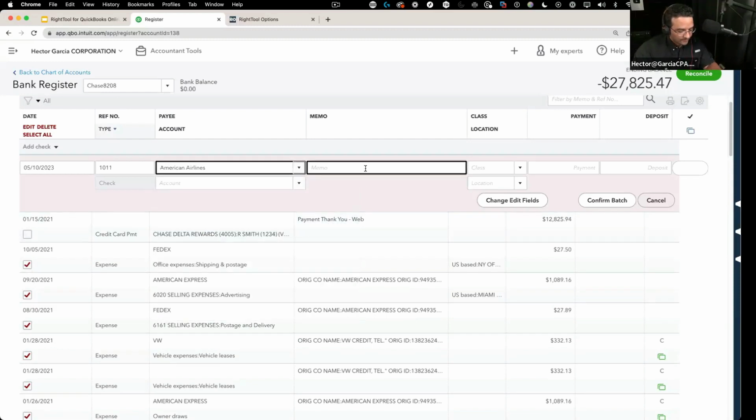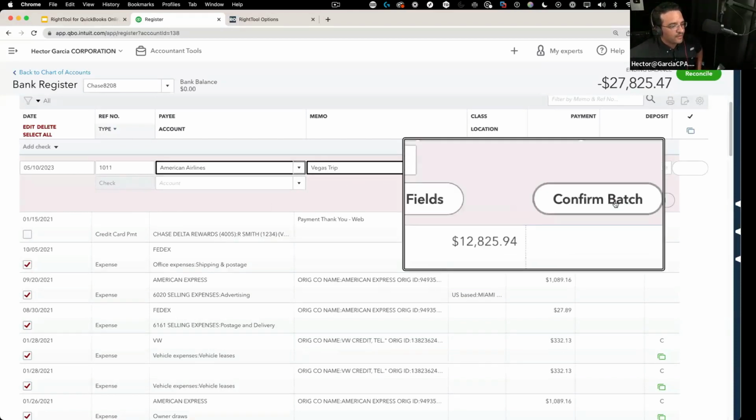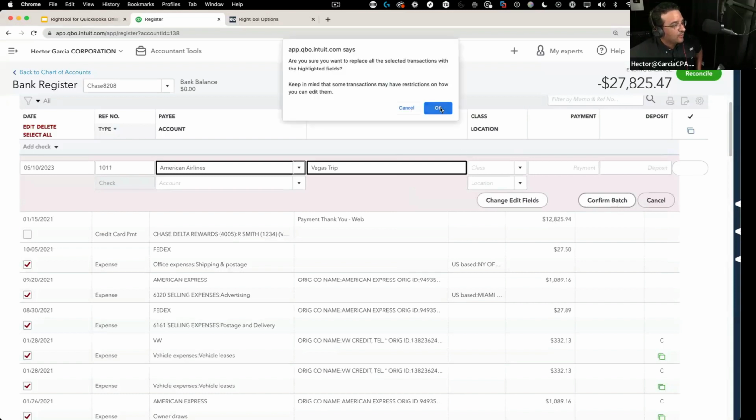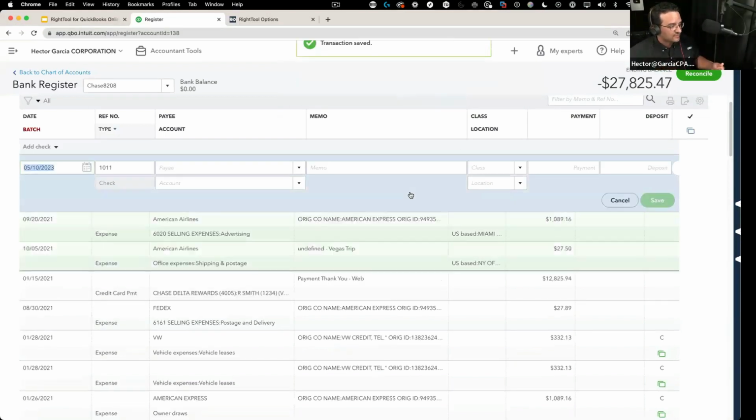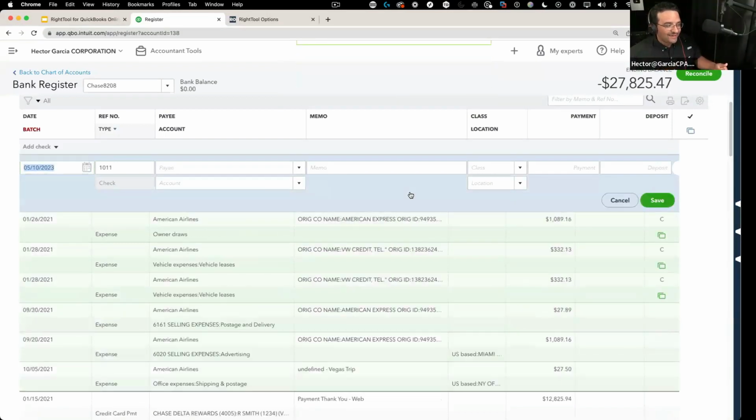And then in the memo, I'm gonna put here Vegas trip. And notice I'm putting it as an append. So once I do these two things, I click on confirm batch, and it'll go in and take all those transactions and change the payee name and also append to the memo.